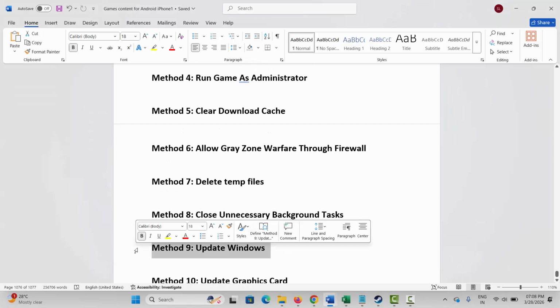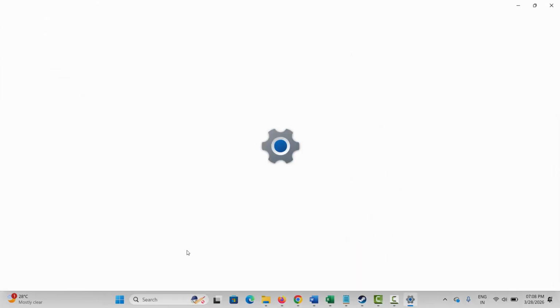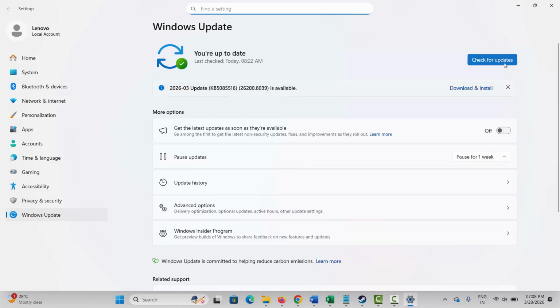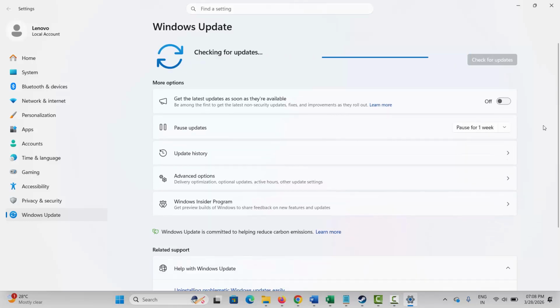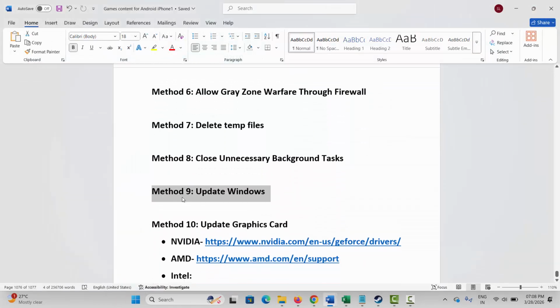Next is to update Windows. For that, go to the Windows search and look for check for updates. This will take you to the Windows update page. Click on the check for updates option and wait for some time. It will check if there is any update available. If yes, update your Windows to the latest version and then try to launch the game and see if it's working now.